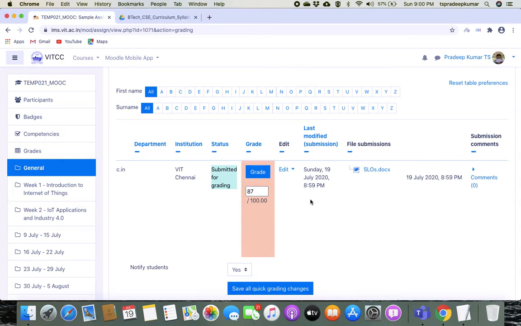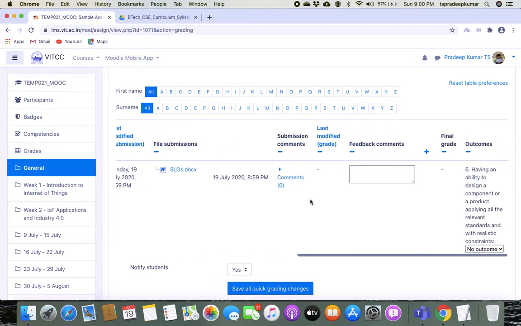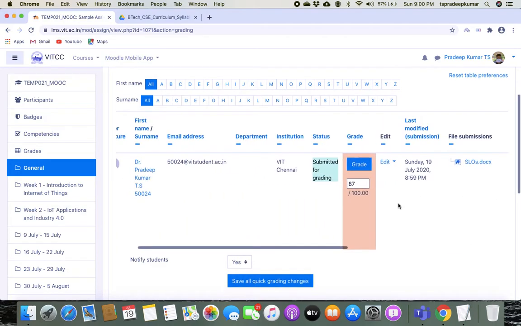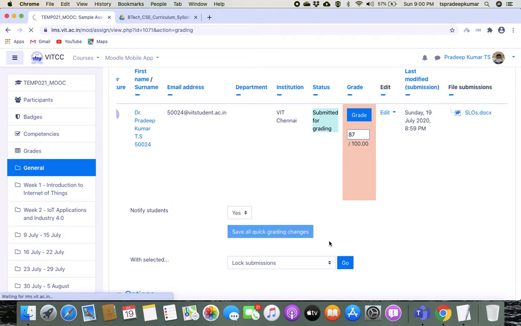If I give the grade, then at the final stage here you can see the outcomes. This outcome, you can select on a 1 to 5 scale, 1 being fair and 5 being very high, excellent. Okay, 87 I can say is very good, not so excellent. Maybe more than 90 on average, we can give excellent. So this is the outcome he is attaining, and save all quick grading changes.